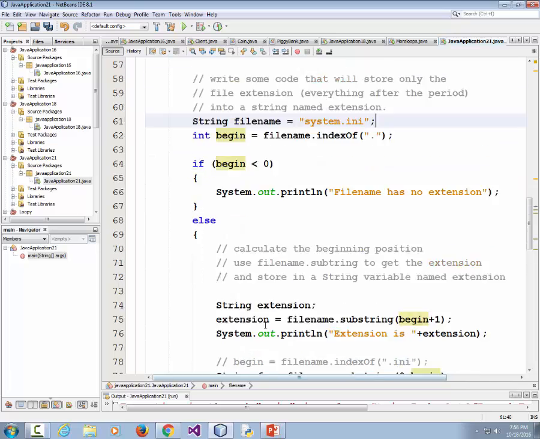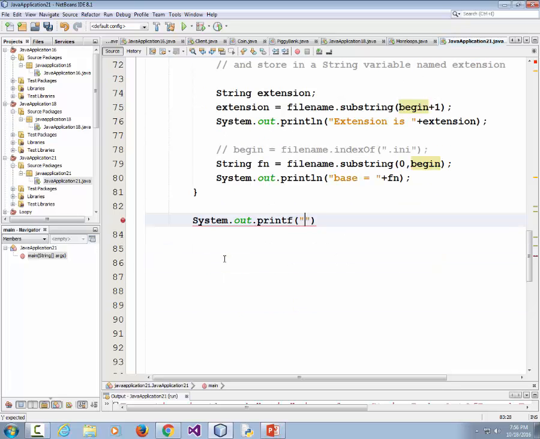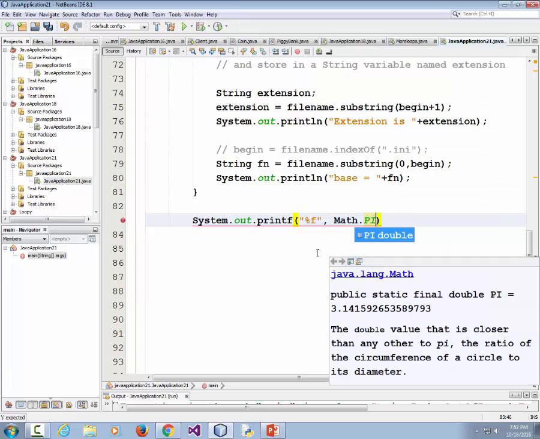So going back to our code, let's use a couple of formatted prints. System.out.printf. Let's print the value of Math.PI to 4 decimal places. Well, let's just not even limit it. %f, comma, Math.PI.